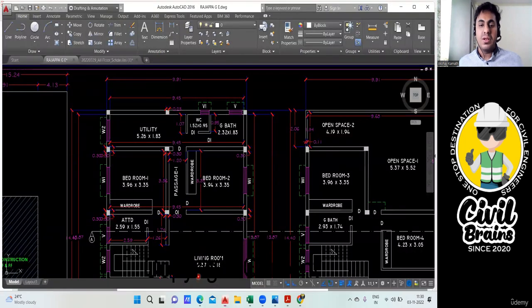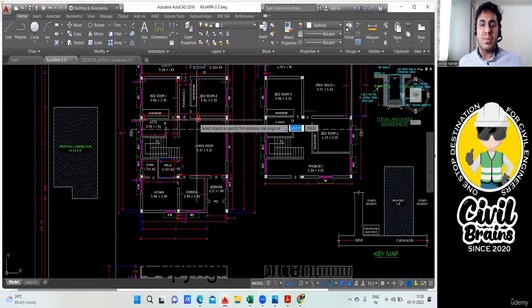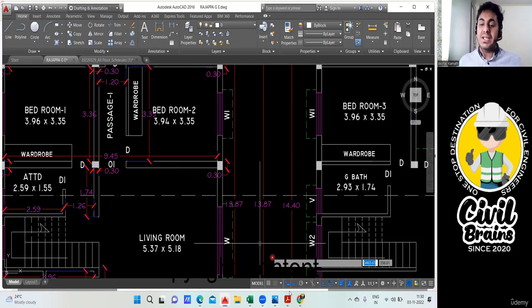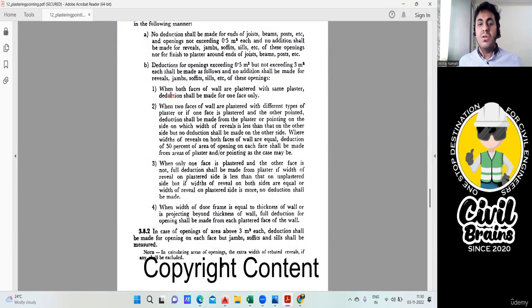For example, this is my interior wall because here also I'll do the plastering on this side, this side also I'll do the plastering. So since it's an interior wall, we usually go with a 12 mm plastering. Both sides 12 mm plastering will happen. So that is why it's written, when both faces of walls are plastered with same plaster, deduction shall be made for only one face only. That means both the faces I'll not do.